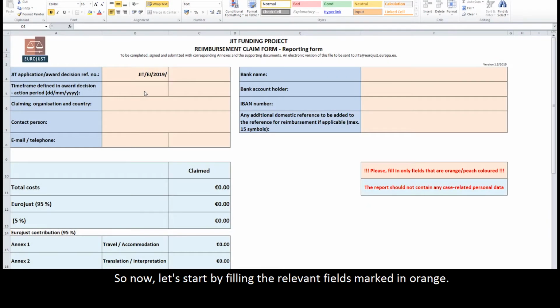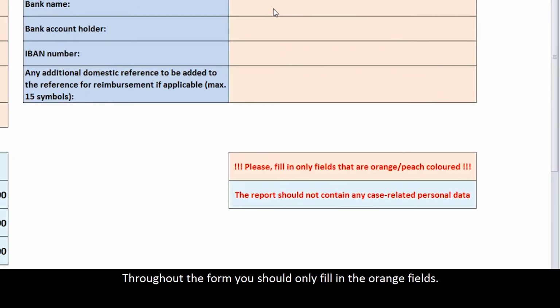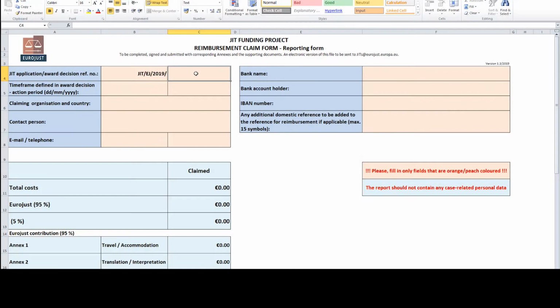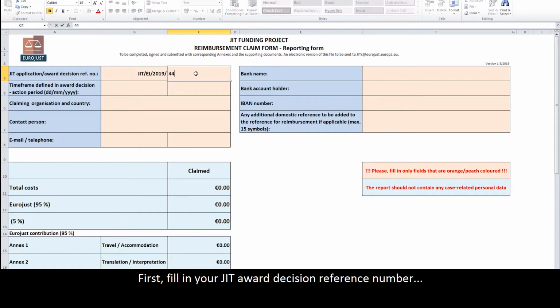So now, let's start by filling in the relevant fields marked in orange. The color can vary slightly depending on your screen settings. Throughout the form, you should only fill in the orange fields. Please do not type anything in the other fields. First, fill in your JIT award decision reference number and the action period for which you were granted funding. You can find these in your original award decision email, which was sent to you after you applied for funding.